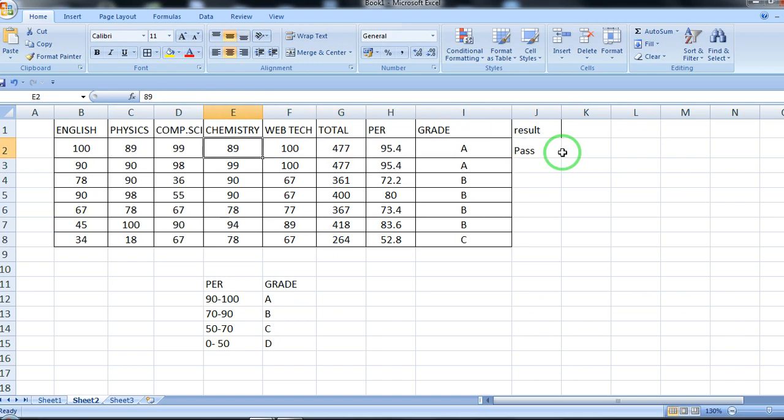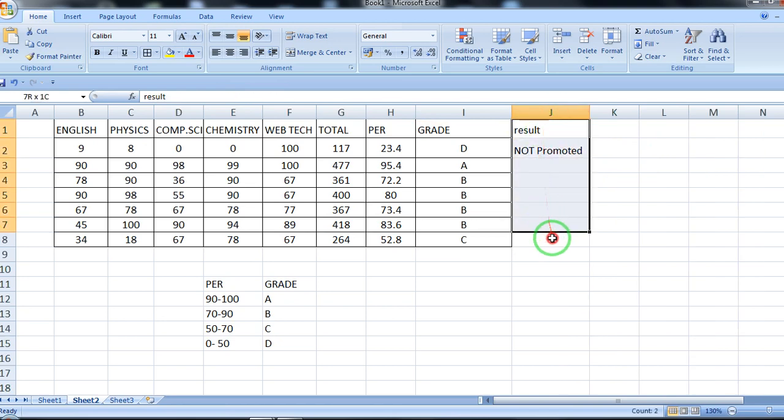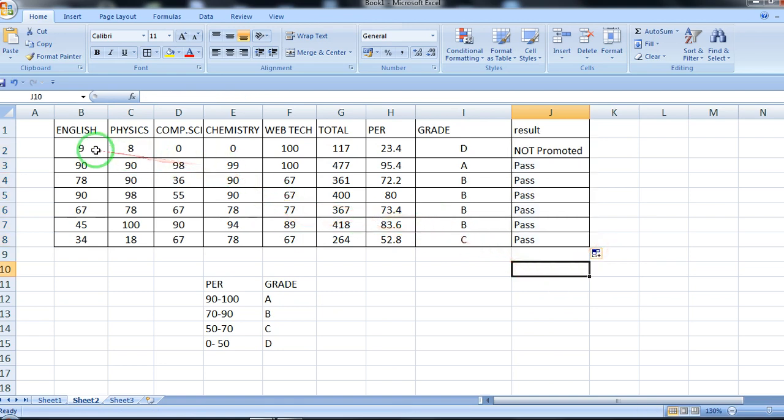But suppose you have changed the value over here. Let's make some changes. Okay, since the percentage is 23, less than 50, it will display D grade. And since I have written that if S2 is less than 50, it will display not promoted, therefore the result not promoted is being displayed over here. Let's make this student pass also. Okay, now everyone is pass.